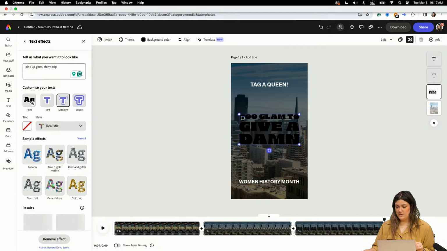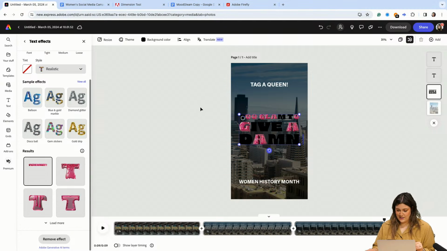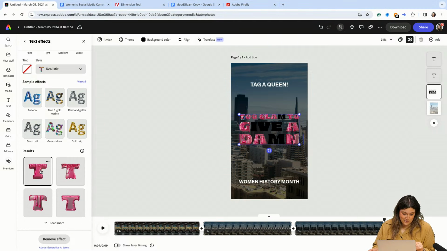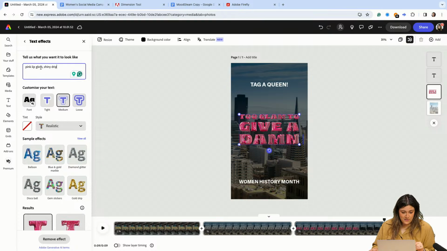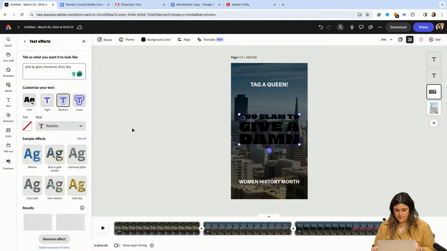And I wonder what could be the background for that. Okay, this is already cool. Maybe, I don't know if it's going to understand translucid. Translucid is when it's not fully opaque, but it's not transparent either. It's kind of in the middle. So let's see if it understands that word.